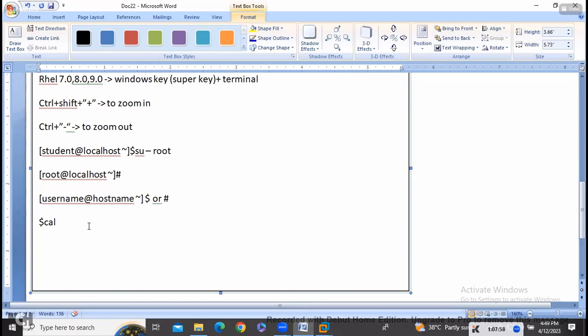So let's see, guys, here. Cal hyphen y is an option. Hyphen y will print the entire year calendar from January to December, but it's showing today's date only, April 12th. So you need to modify it. For example, 29th of March, 2023 or 2024, whatever you want, you can give. So it is going to highlight 29th of March. So clear?